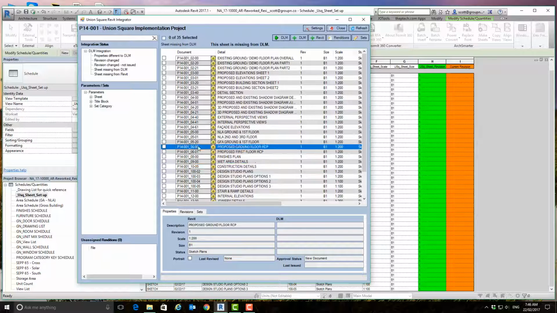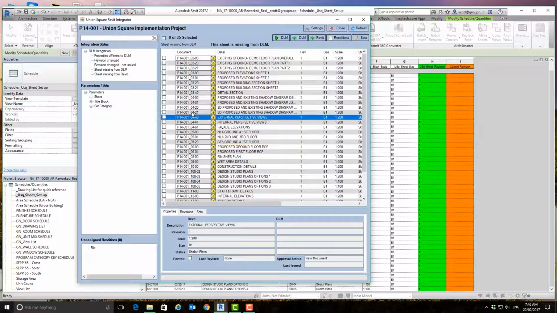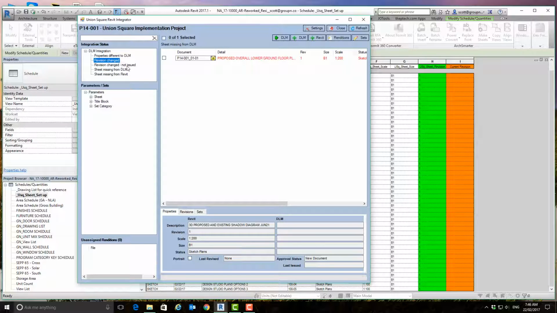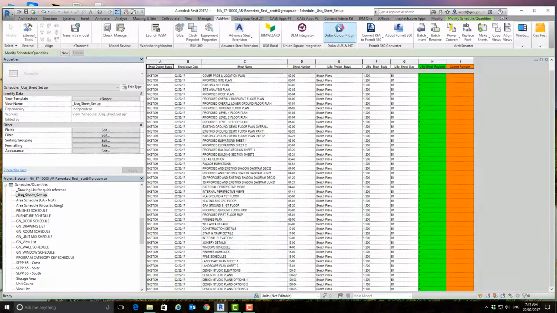Down the bottom, when you select a sheet, you can see the information that's in Revit and the information that's in DLM. At the moment, there's not too much in DLM. There are some sheets there that have been put into UnionSquare, but they haven't been issued. So it's a great tool. Let's issue some drawings, so I'm going to close the integrator.